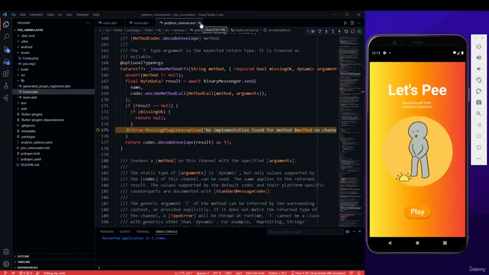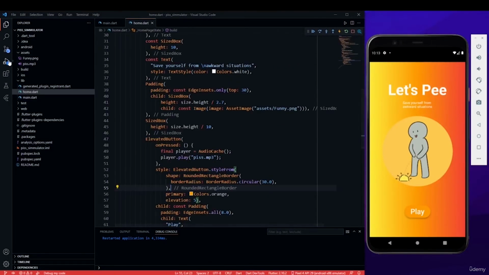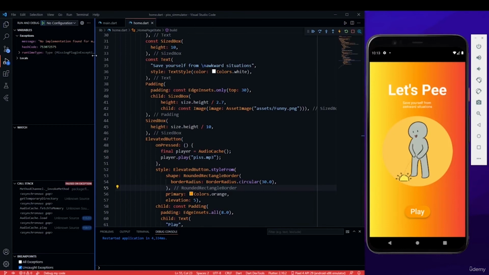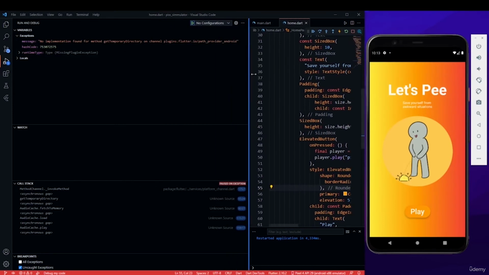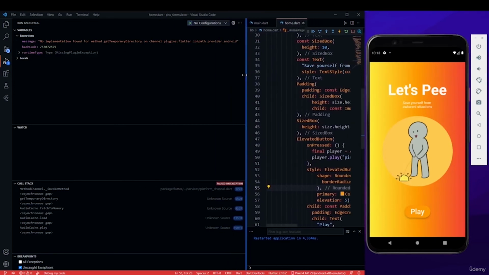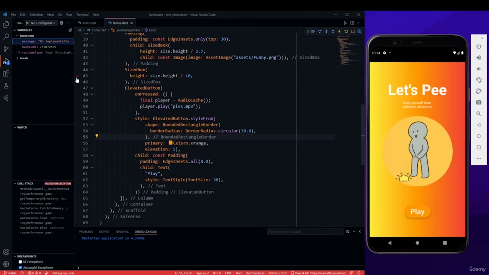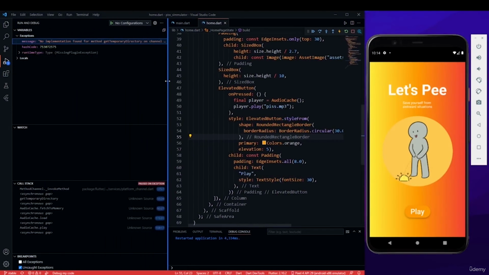Let's quickly close this file. Whenever you get an error, a certain file opens with respect to that error. So let's see in the play, and here you will see that no implementation found for the get temporary directory on channel plugins flutter.io/path provider Android.